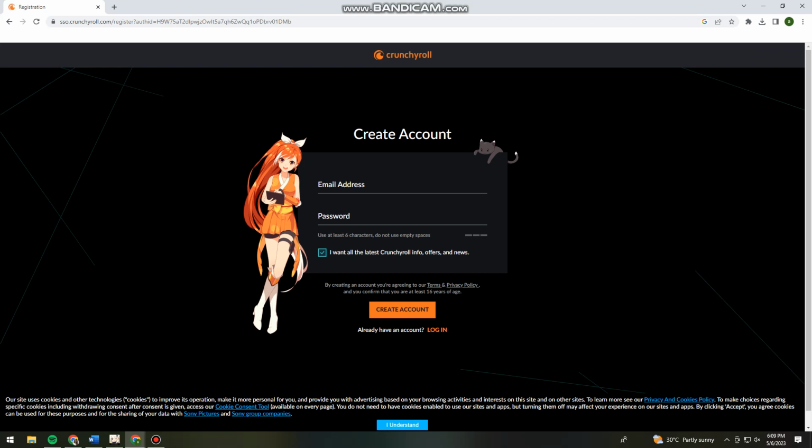So now just go ahead and type your email address as well as your password. Okay, so that is my email address. And I'm just gonna type my password. And now just go ahead and click on create account.